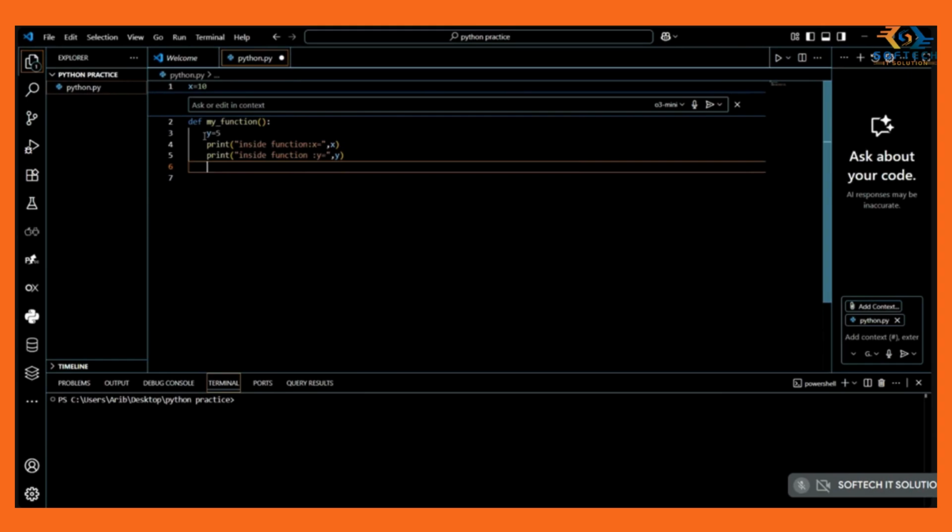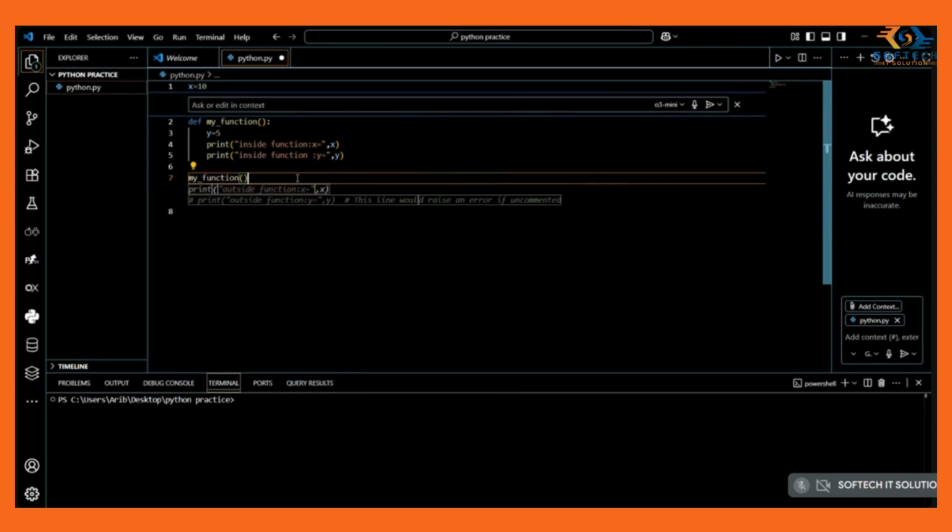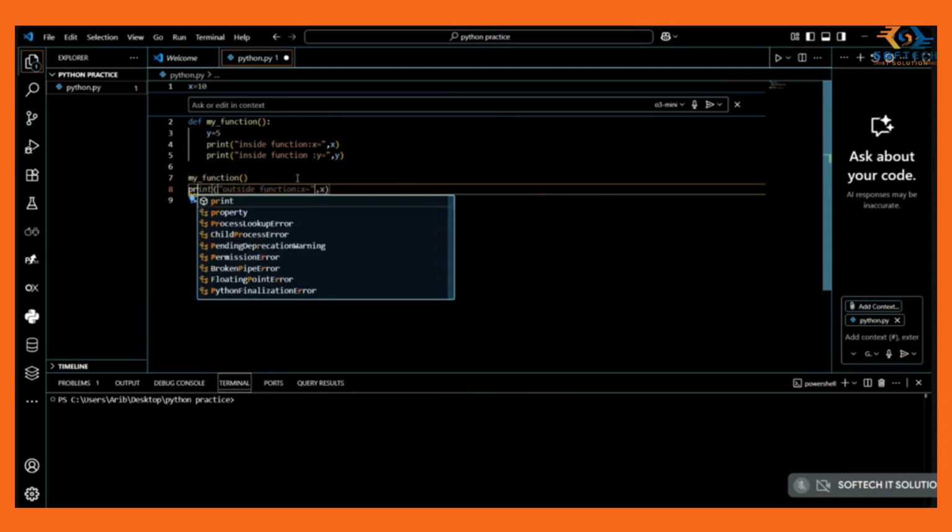Okay. Now in the next line, we write our function name. I write our function name, my function, and use the print function.